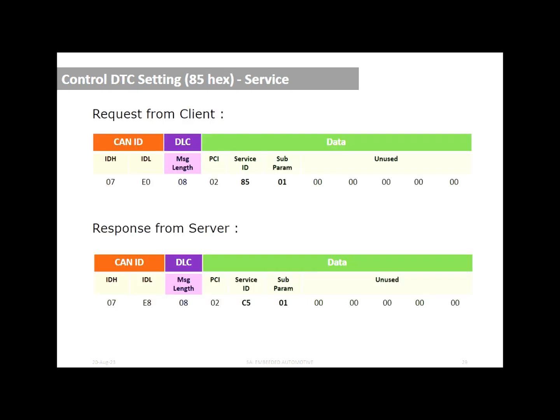So this is the request message from the client and the response message. The service ID is 85 for control DTC settings, and we'll get the service ID plus 40 in the response, that is the hex value C5. You can go through that value, and the subfunction we have given is 01.